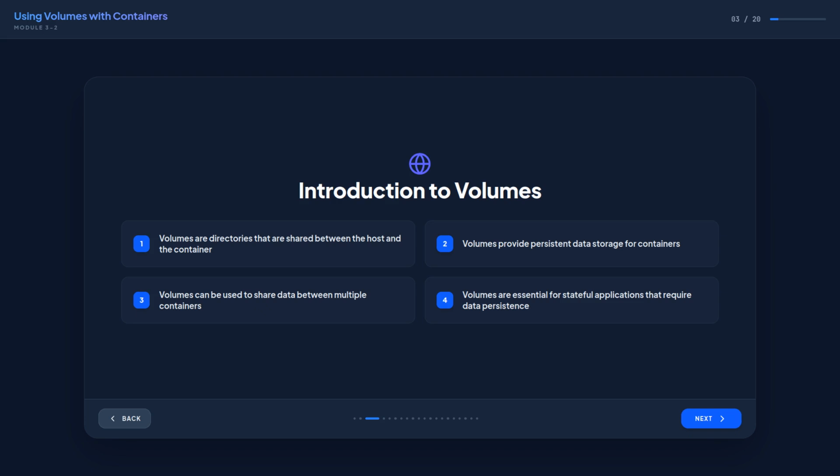So, what are volumes? Volumes are directories that are shared between the host and the container. This means that any data written to the volume by the container will be persisted even after the container is stopped or deleted. Volumes provide persistent data storage for containers, which is essential for stateful applications that require data persistence. We'll be exploring how to create and manage volumes in more detail later in this lesson.